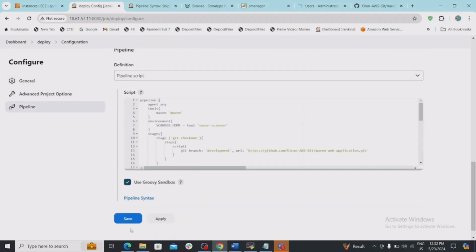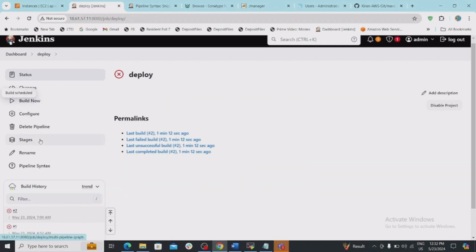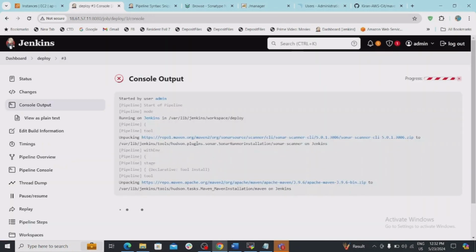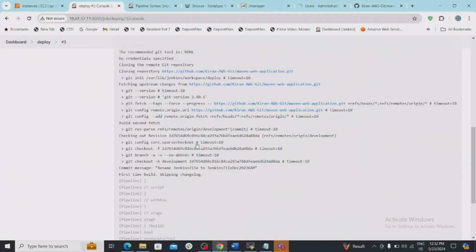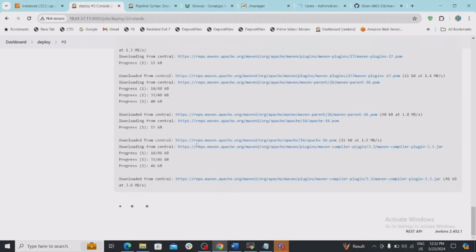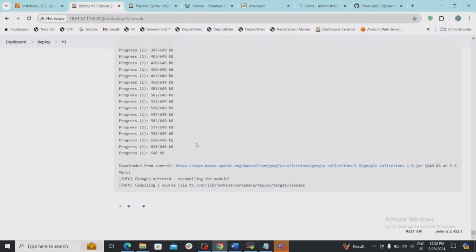After correcting the indentation, open brackets and closed brackets, click on Save and build the job. While building the job, we can look into the build process from the console output. In the console output, we can see the stages. Git clones the code from the repository. Maven downloads the dependencies for the project from the Maven central repository using pom.xml and builds the package in WAR format.